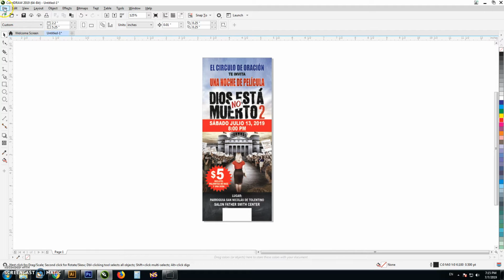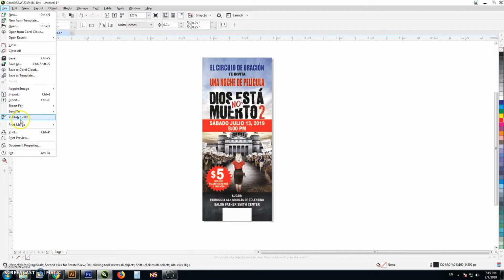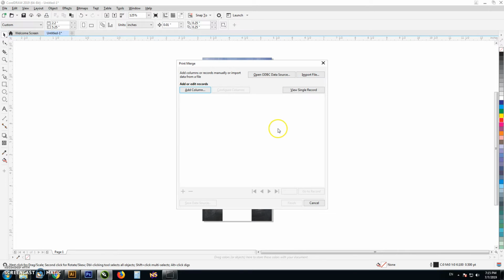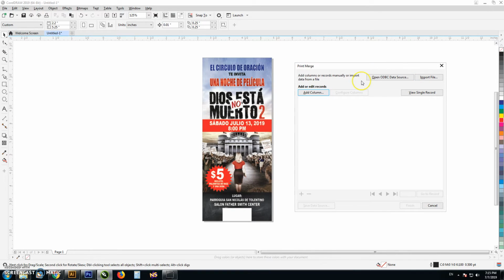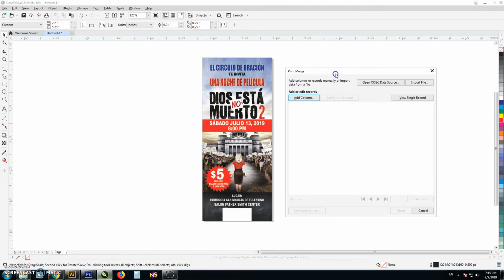So let's just press File, Pre-merge, Create Load, Pre-merge. As I said, if you have a previous version, it's gonna be a little different, but it's almost the same. A small window is going to appear, and you just press Next if you have a previous version of CorelDraw. If you have this one, just press add column, then it's gonna be numeric, not text.